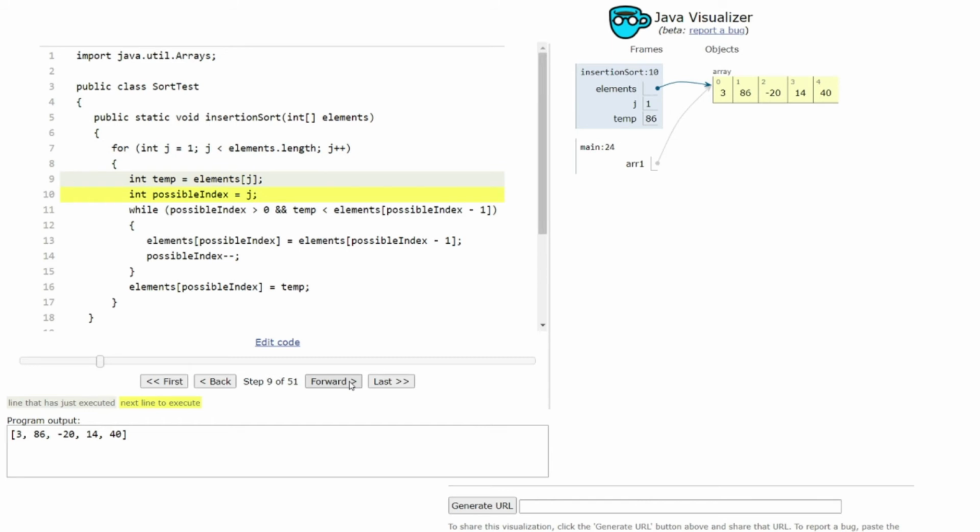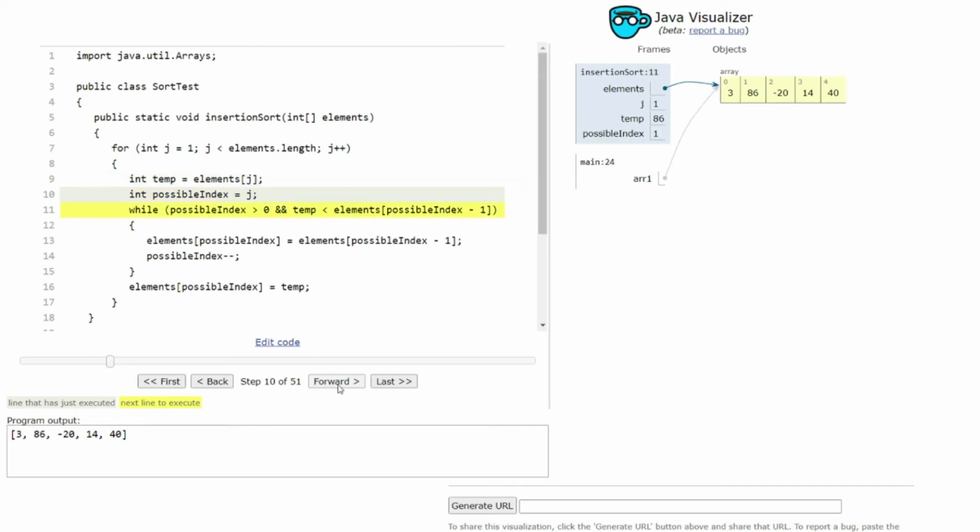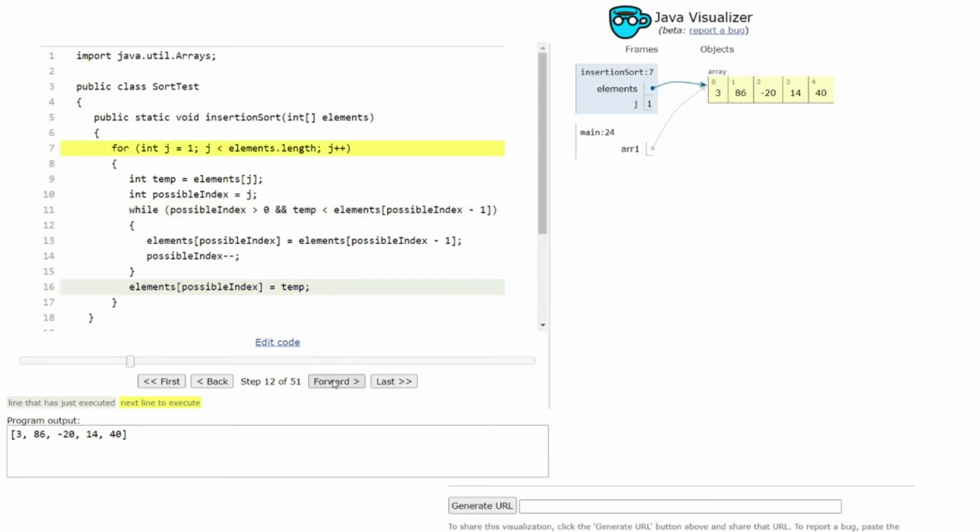And you can see we're going to compare 3 first to the left. There's nothing to the left, so that's going to become sorted. Then we're going to move on to 86. And 86 now, it's going to compare to the left. Well, yeah, that's fine. So that's going to become sorted.